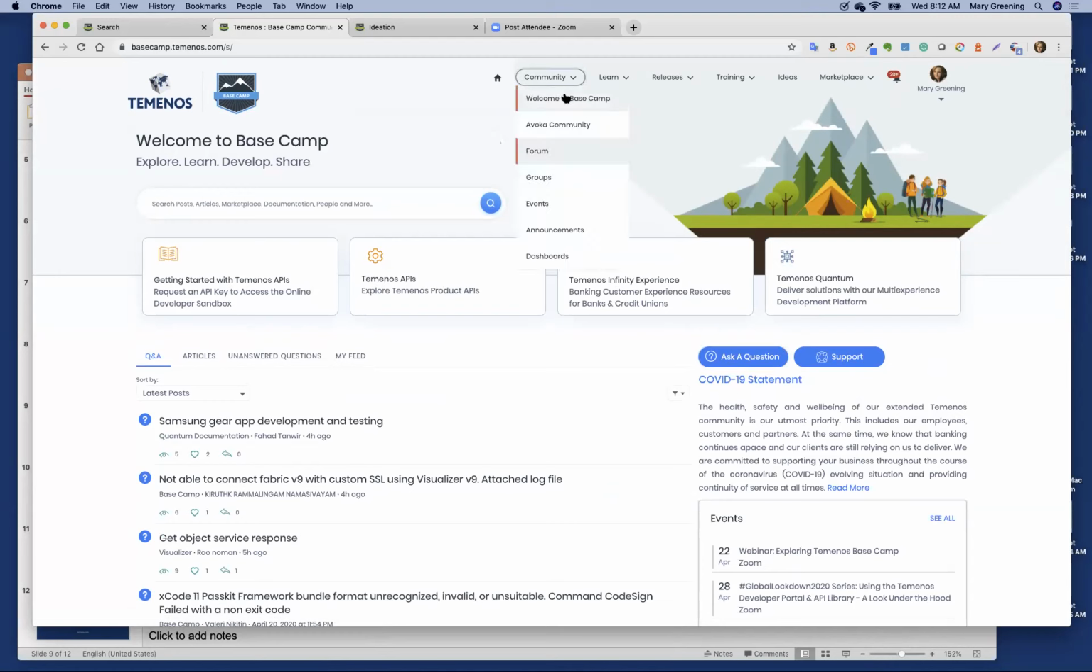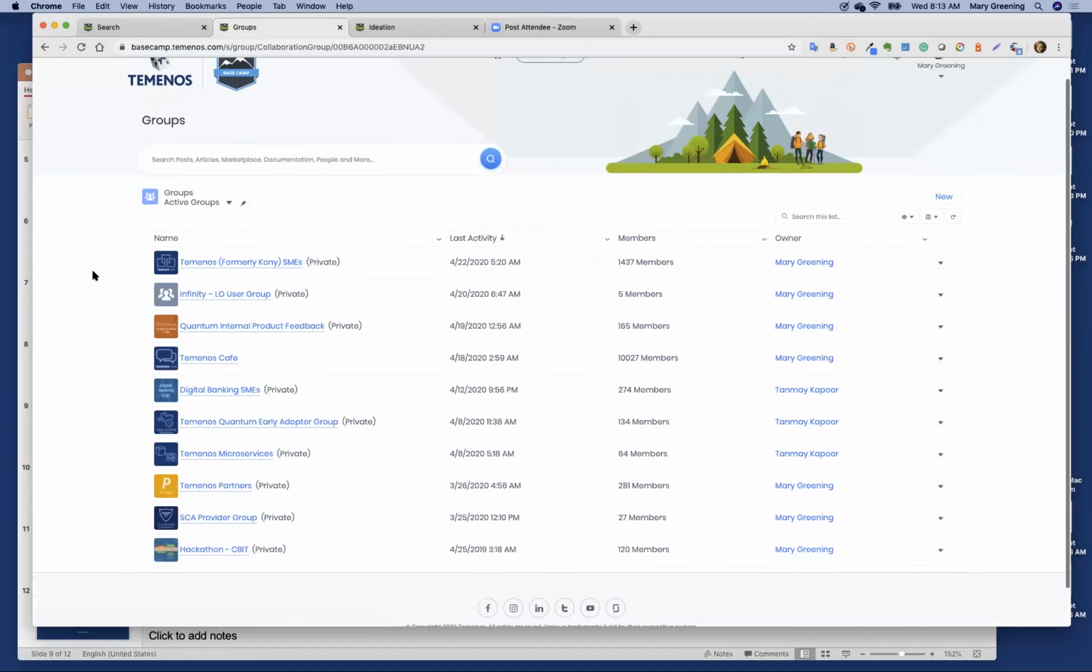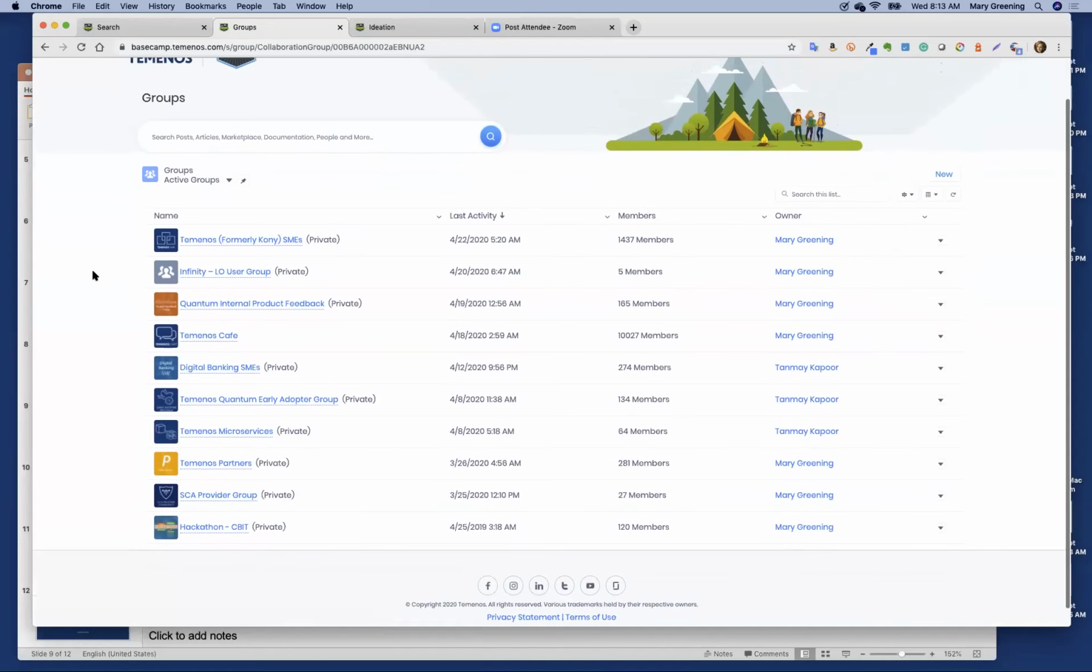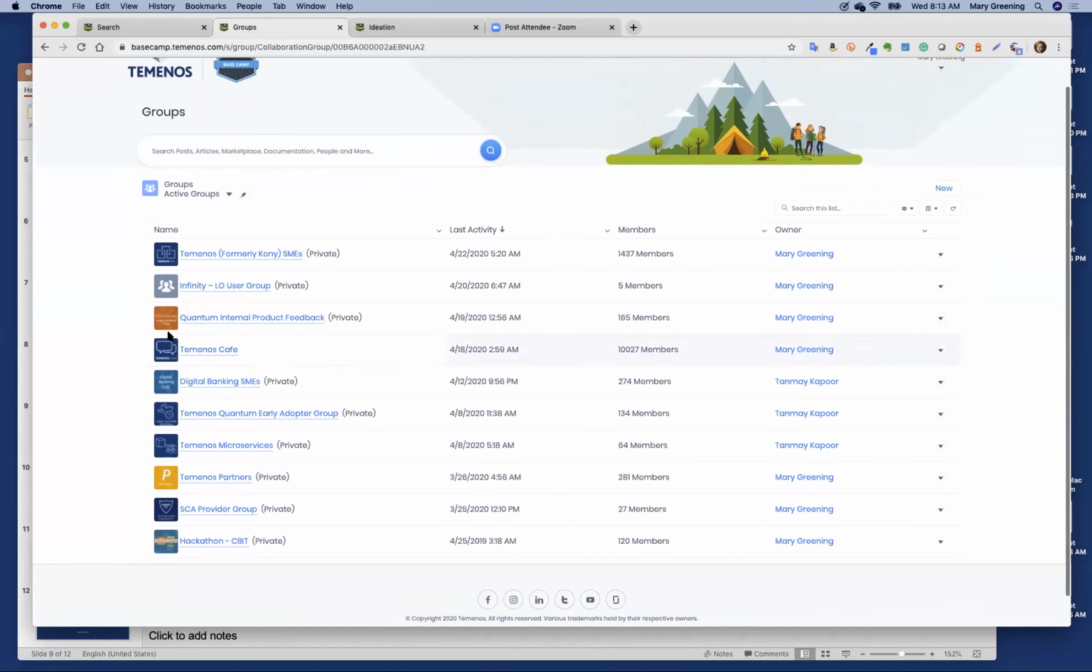And up here, you can also see that under community, there's access to the former Avoka community. We have the forum, which is the page you're looking at right now. We have a group area where you can see that there's a bunch of private groups here, but there are also public groups as well, like Temenos Cafe. Temenos Cafe is where we post all of our knowledge sharing or announcements, anything that's a value add to you as users. You'll see that in the Temenos Cafe group.